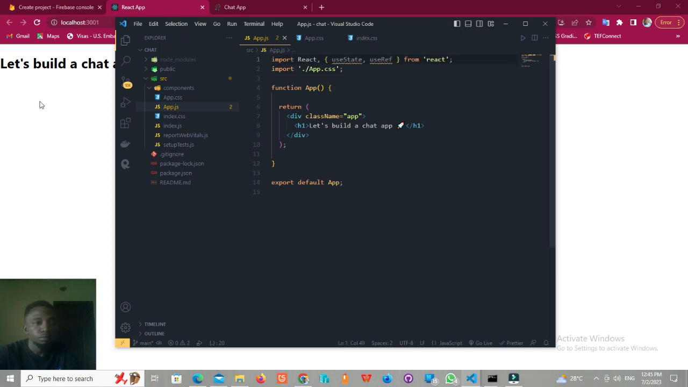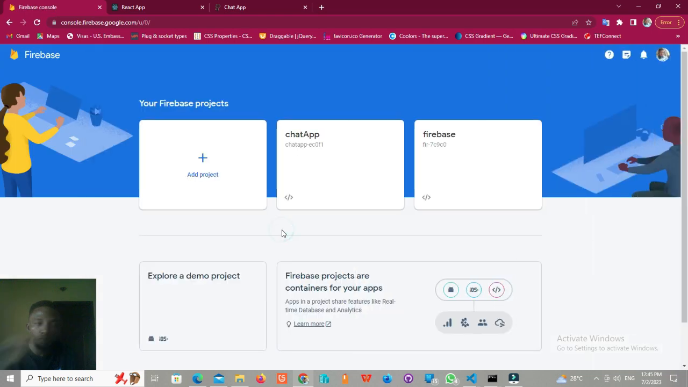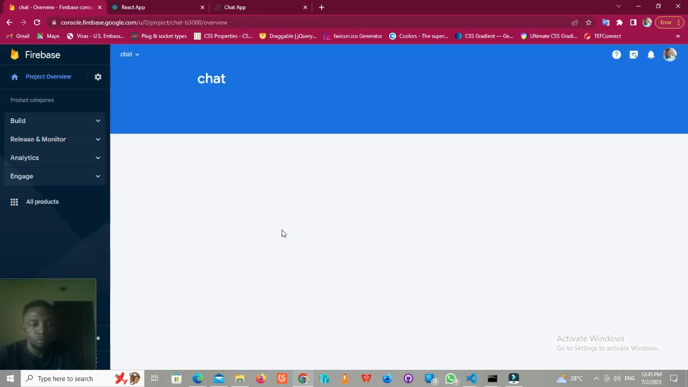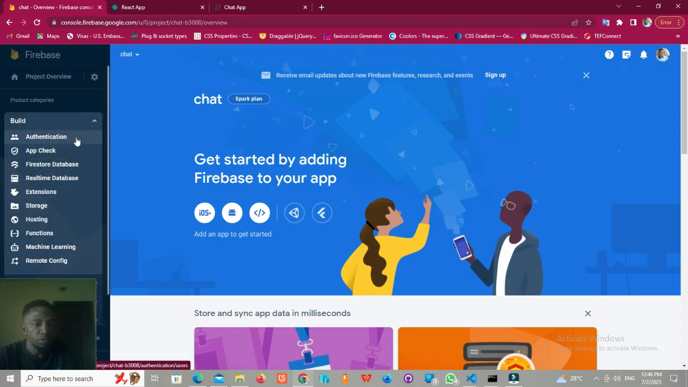Alright, okay, let's go back to our Firebase. Yeah, this is complete. We click on continue. Alright, these are different options. You can build with Apple, Android, and web. You also have Unity and Flutter. Alright, these are different services that are being offered by Firebase. We have authentication, which we'll be diving into very soon. Now let's go to web.